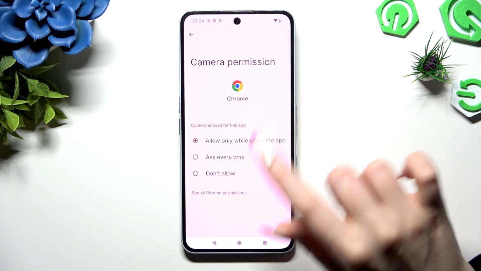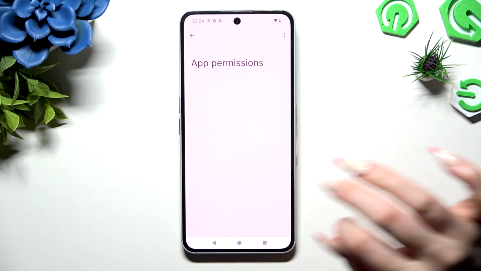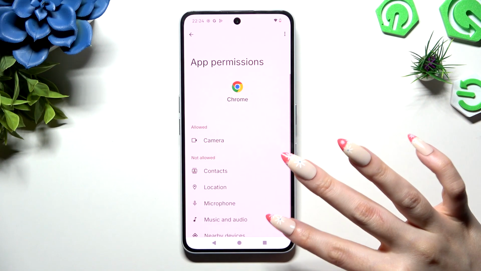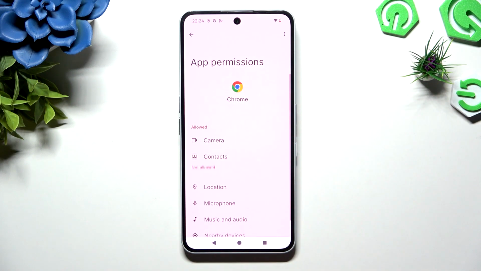You can also, after selecting an app, choose See All Permissions over here, and then manage all of those only for chosen one, the same way.